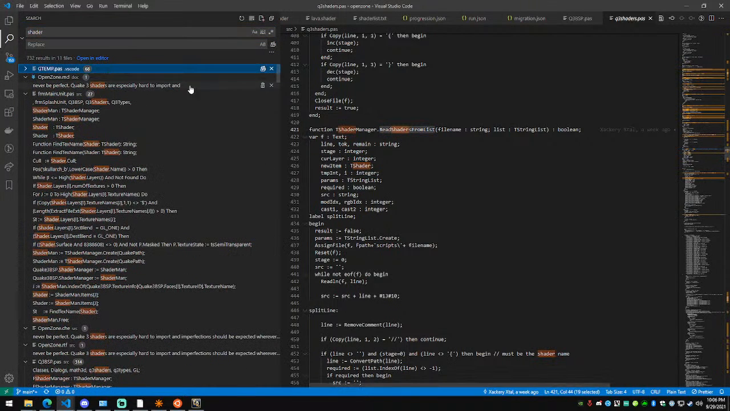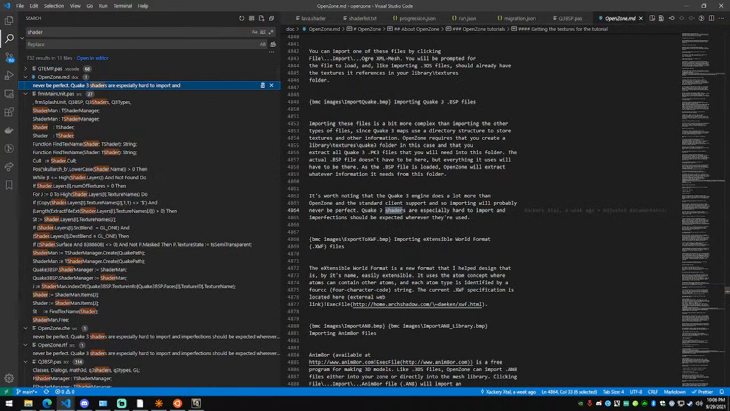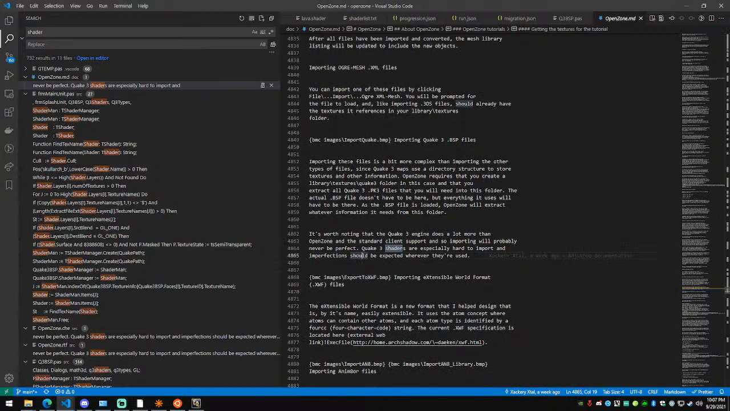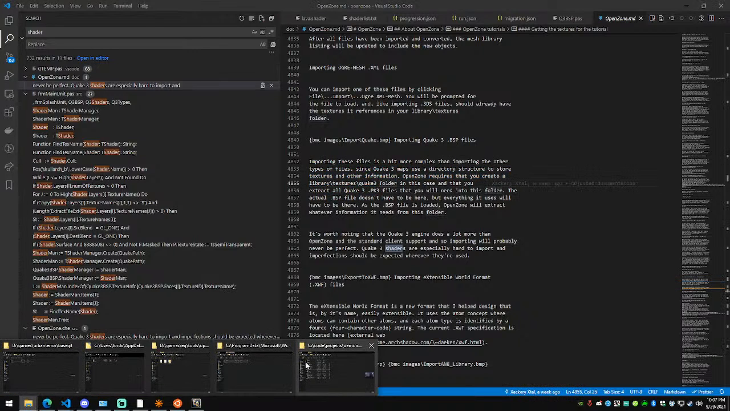Just to double check. It's worth noting that the Quake 3 engine does a lot more than OpenZone in the standard client support, so importing will probably never be perfect. Quake 3 shaders are essentially hard to import, and imperfection should be expected whenever they're used. Right? Okay. Importing these files is a bit more complex than importing the other types of files, since Quake 3 maps use a directory structure to store textures and other information. OpenZone requires that you create a library textures Quake 3 folder. We did this.